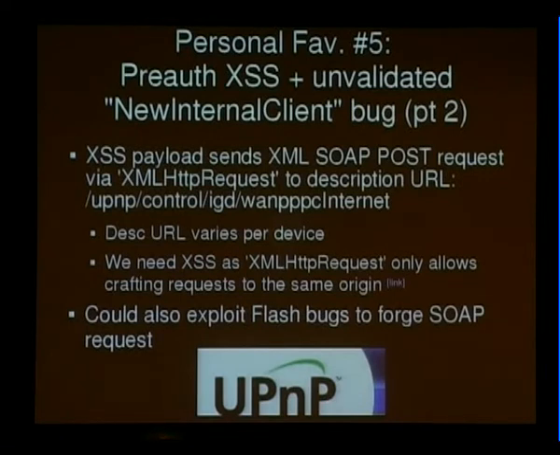OK. M-SEARCH request, multicast. Hello, is there anyone out there supporting any IGD? IGD in UPnP means Internet Gateway Device. That's your home router. Hello, home router, can you speak UPnP? Yes, sure, I can speak UPnP. These are my description URLs, which means, sorry, control URLs. I don't remember the right terminology, but basically it's the different URLs which tell other devices or systems what functionalities the router is offering, right? And this is really how it works.